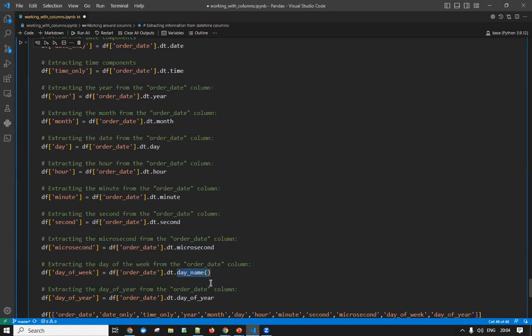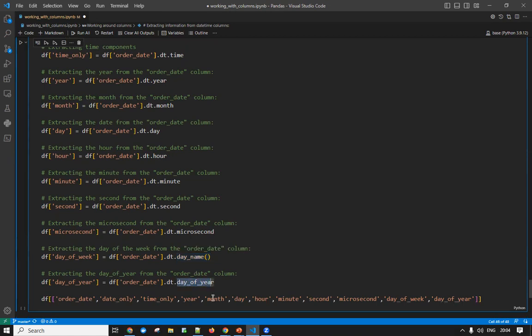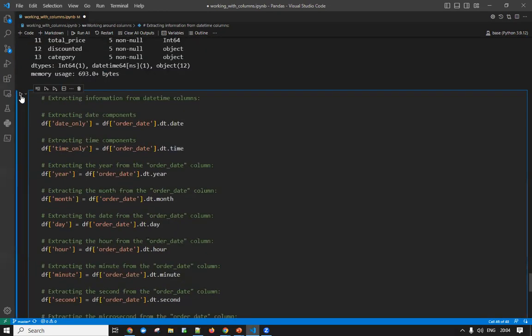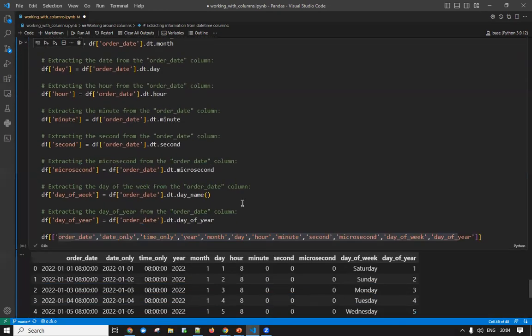Whether it's a Monday, Tuesday, Wednesday, whatever that day is, right? And what day of the year it is. So let's say 1st January 21, it'll be the first day, right? Then 2nd January will be the second day, right? And I'm just projecting these columns here, right? So let's try to run this and see what happens.